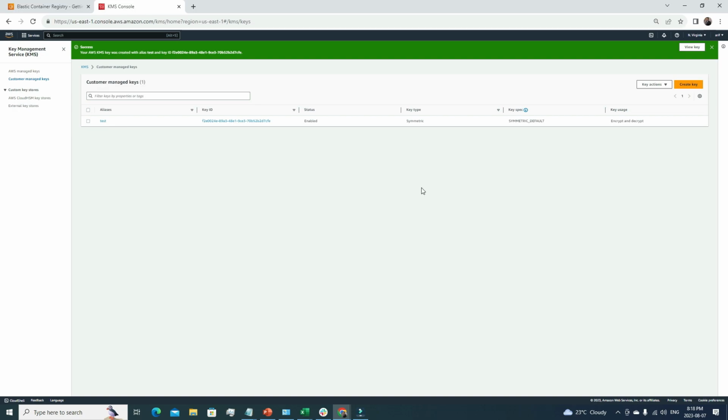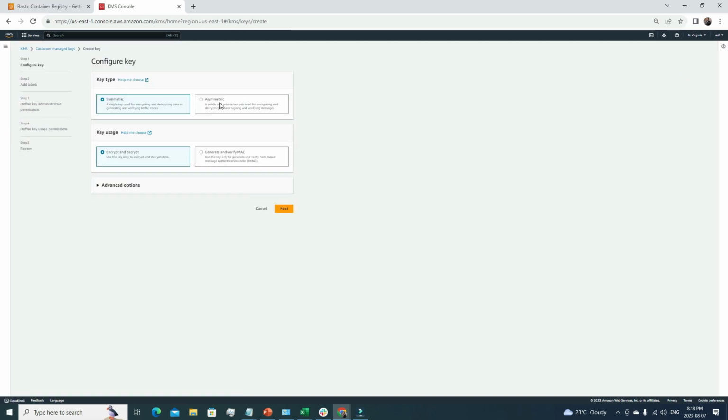Isn't it cool? Okay, now in this part of the video, I'm going to create an asymmetric key. So this time I'm going to choose this asymmetric option. And again, there are two options in here.